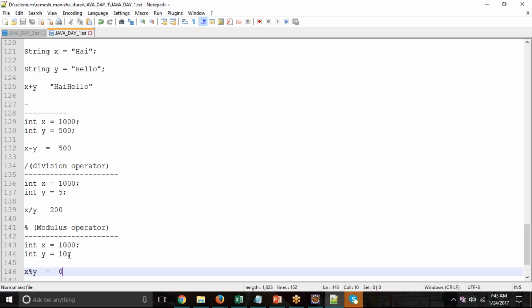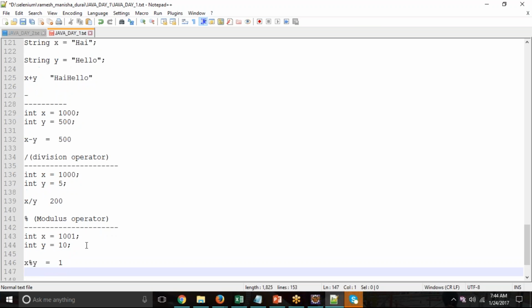Okay. So now I will give x as 1001. Can you tell me what would be the output here? x is equal to 1001, y is equal to 10. So x percentile y. We know that this percentile will give you the remainder. So can you tell me what is the output here? It will be 1. Yes, because when you divide 1001 by 10, we are going to get a remainder of 1. So the modulus operator is used to identify the remainder.